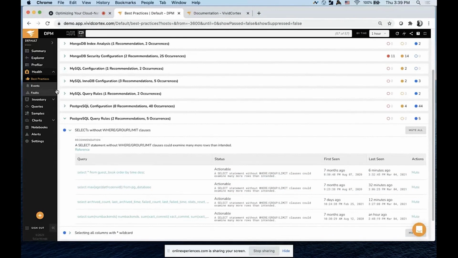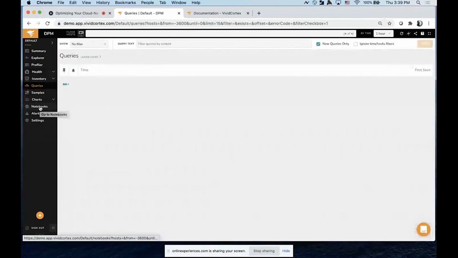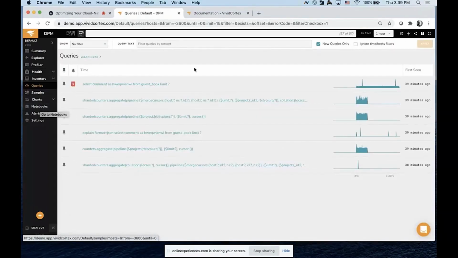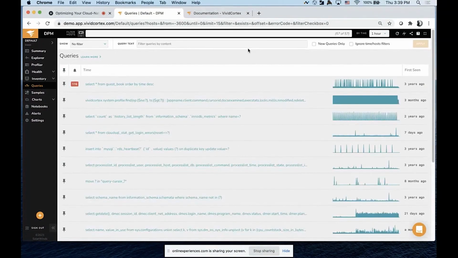On the flip side too, I know that some organizations have a really, really large query data set where the heavy hitters might be well past the top 50, and they simply need an ability to search in and find queries, and potentially also find queries that might be problematic due to specific behavior. So that's why we have the queries page.